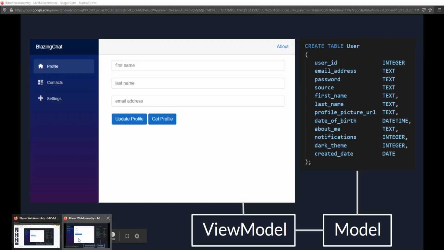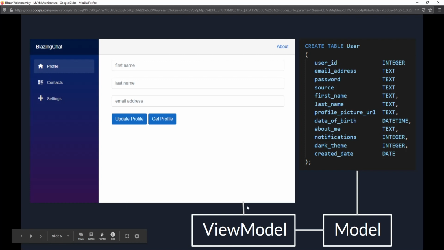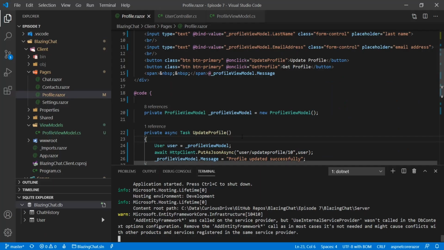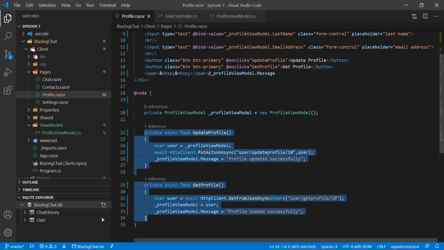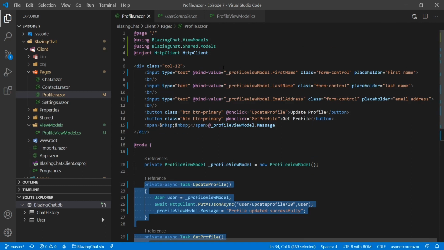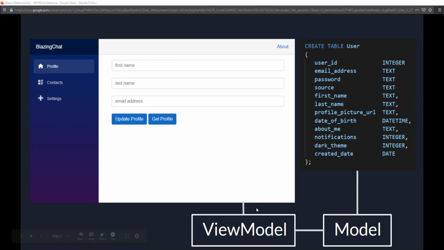In the next episode, I'm going to talk about how you can inject these view models into your UI so that you don't even have to write this piece of code in your Razor components. You can write this piece of code into your view model, and just inject the view model into your UI so that you can call all the functions from the view model. And we're going to talk about dependency injection too. So hopefully, I'll see you soon.